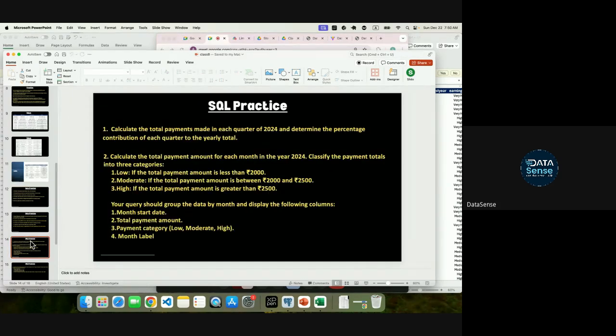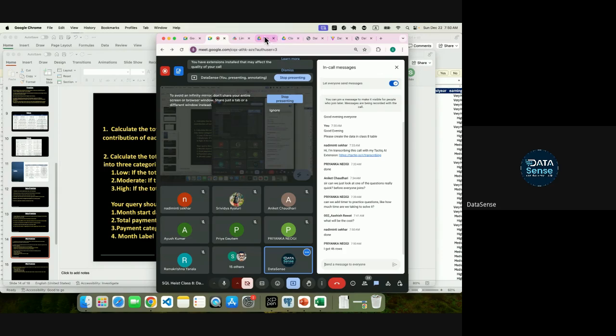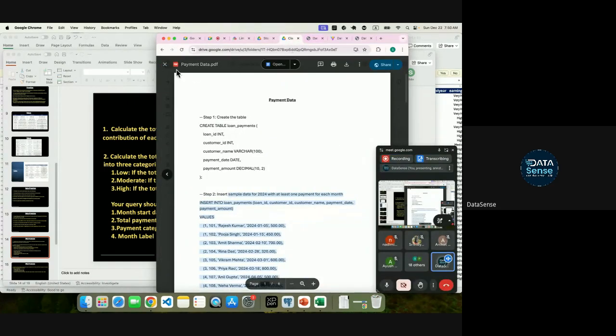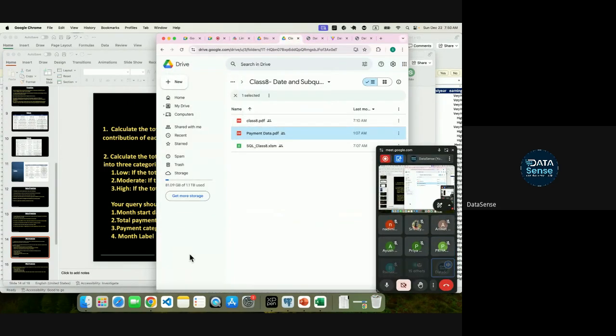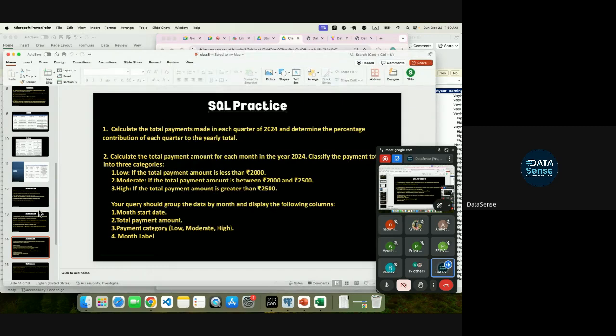If you go to the PDF which is present in the drive, class8.pdf, just open that, and on slide number 14, calculate the first question.